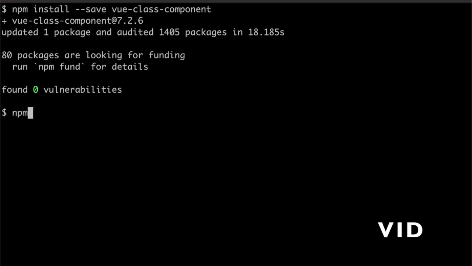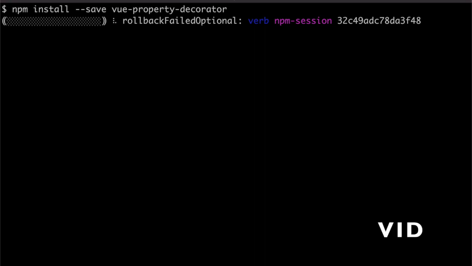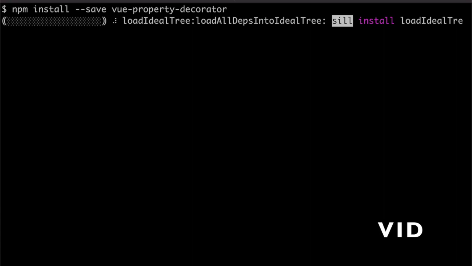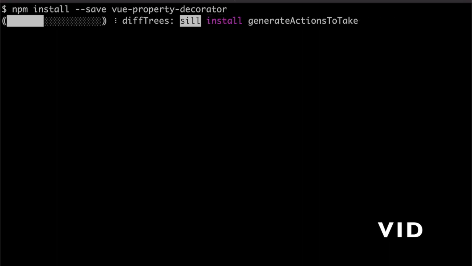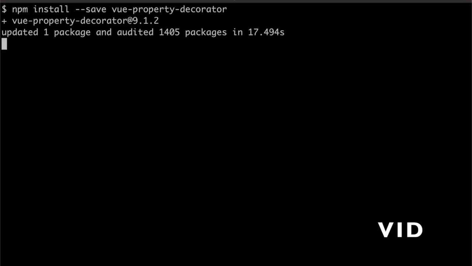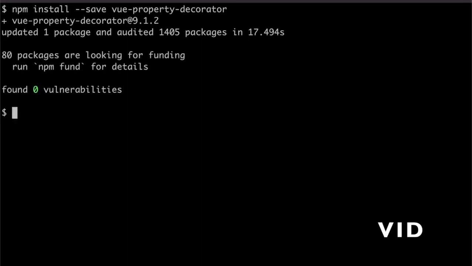Now we are going to install one more plugin: npm install --save vue-property-decorator. This is going to be helpful for your class component annotations and decoration. Let's wait for this to install. Okay, so now the installation is done.